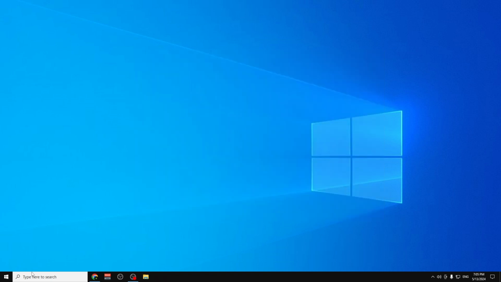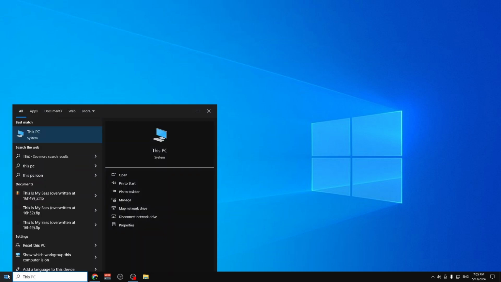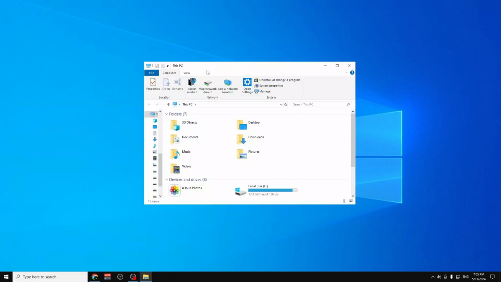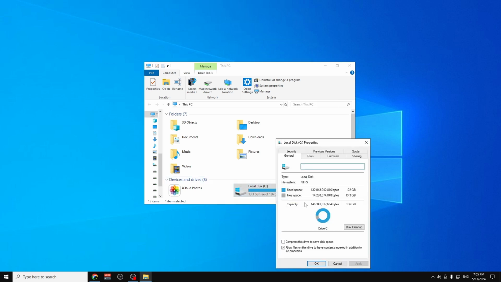The next thing is to clean up your PC. Go to Start and type in This PC, and here we click on Local Disk C, right click on it and click on Properties, and here we click on Disk Cleanup.